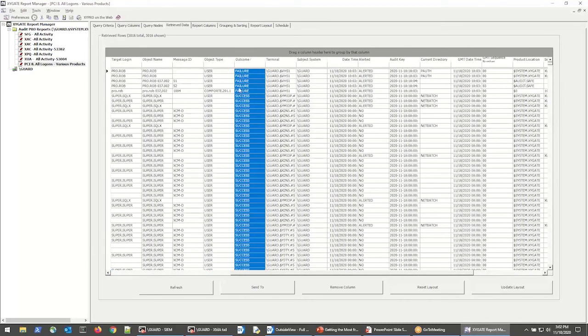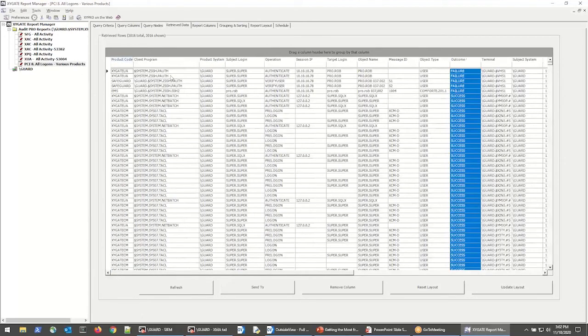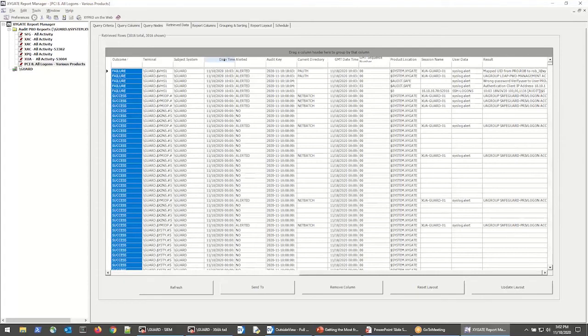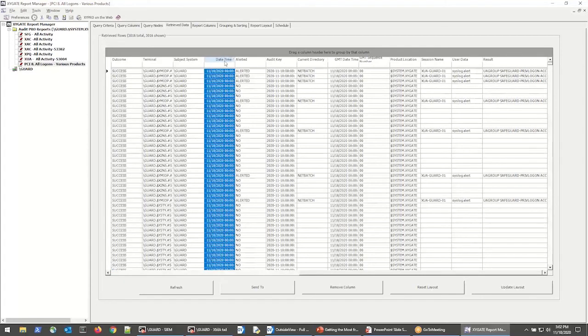So I just sorted on success or failure. I can do that with multiple columns if I wish. I typically like to sort on the time of the record. So where is my time? There we go, the time. And I'm going to move that one back this way.